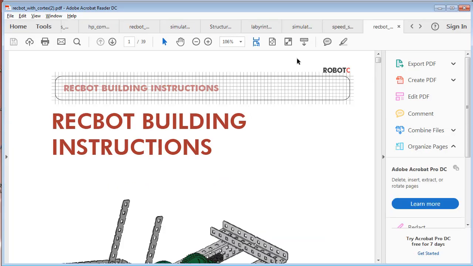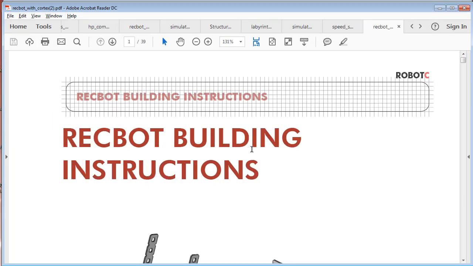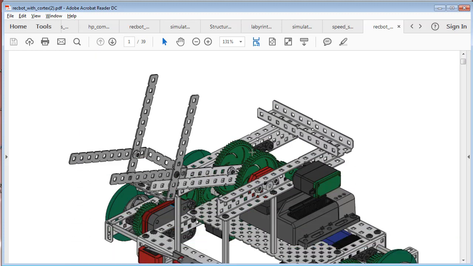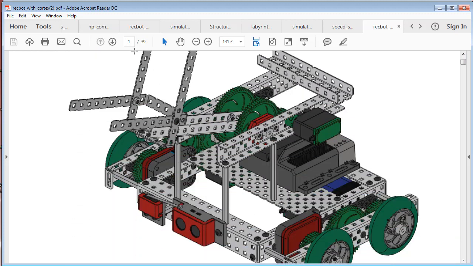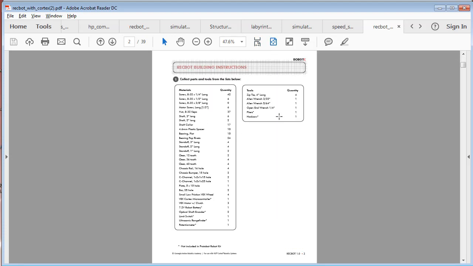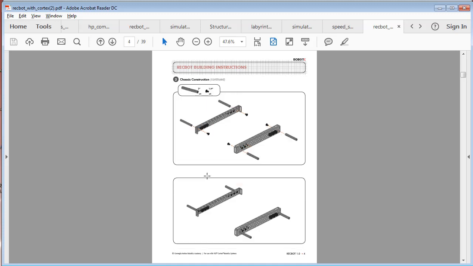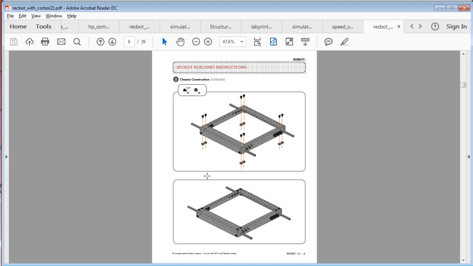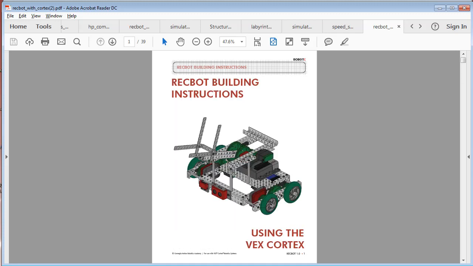And so that's the instructions on how to build this RecBot. This is one of the longer PDFs, about 39 pages, but it's really good. It gives you step-by-step instructions. Here's a bill of materials of all the parts that you'll need, and then shows you step-by-step how to build this particular bot right here. So that's really helpful.